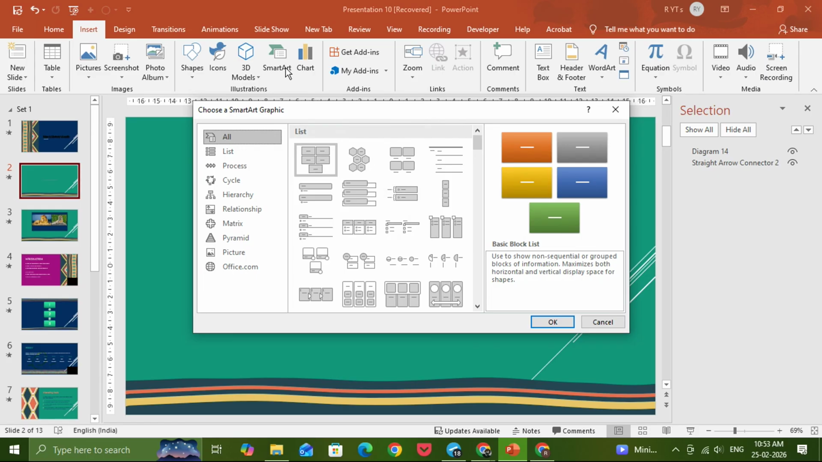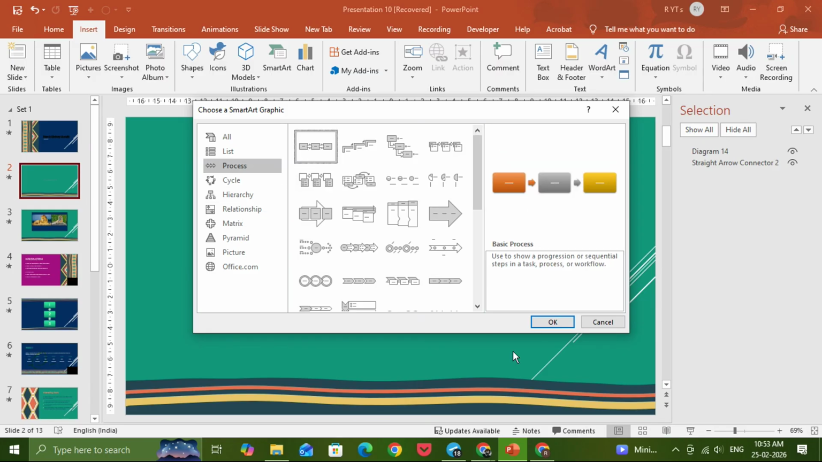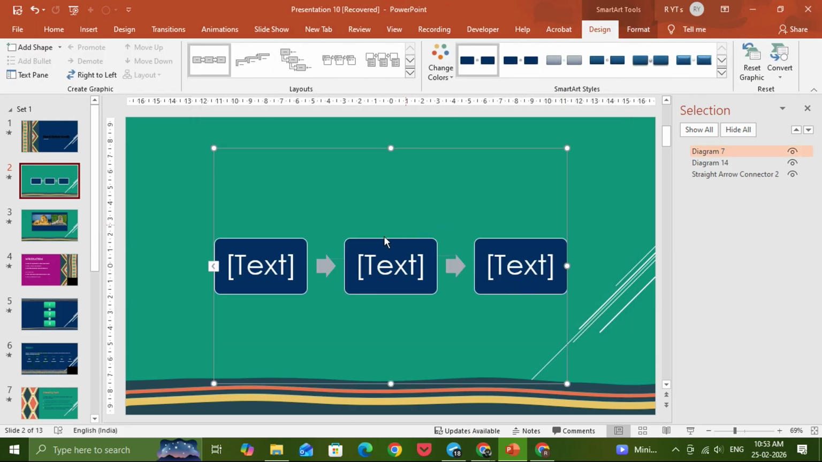On the left side, you'll see categories like List, Process, Cycle, Hierarchy, Relationship, Matrix, Pyramid, and Picture. Click on any category to preview the available layouts. For example, if you're showing steps in a process, choose the Process category. If you're creating an organizational chart, choose Hierarchy. Select the layout that fits your content, then click OK. The SmartArt graphic will now appear on your slide.